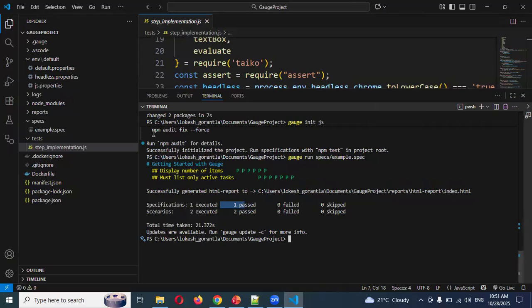In the next session we can see how to create a new spec, and inside that how to give a simple example program and all. We can see it in the next video session.